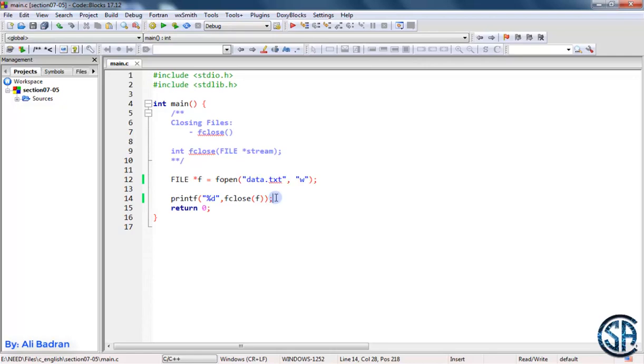So now we will talk about closing files. Basically, whenever we open a file, when we finish working with it, we want to close it, okay? So we will use this function fclose to close a file. This is the prototype. So it basically returns an integer and it takes a FILE star pointer.